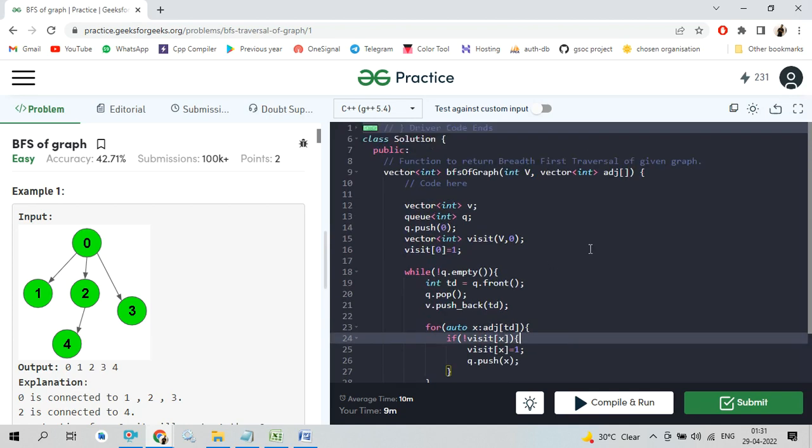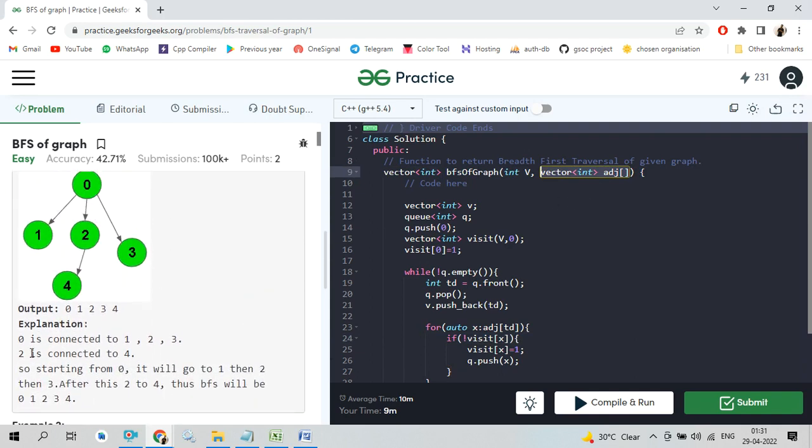The for loop visits all the nodes associated with the node. Here we can see the input is given as an adjacency vector. It means we have a node 0, and in node 0 we will find there are three nodes associated with it. So this is how the adjacency matrix works. I recommend that you research the adjacency vector, so you will know how we store the data in it.